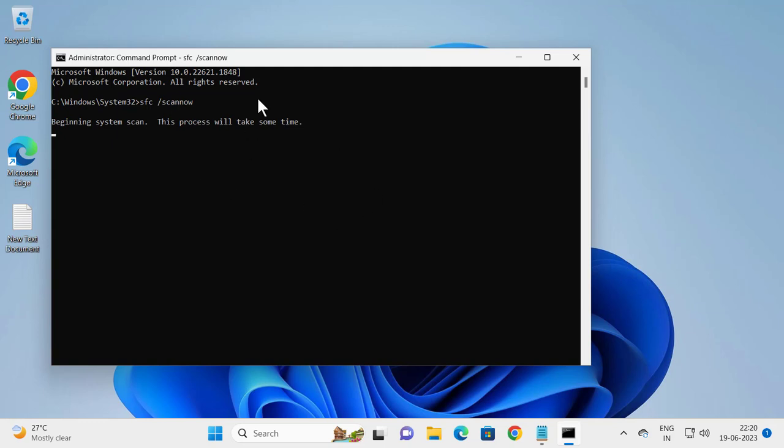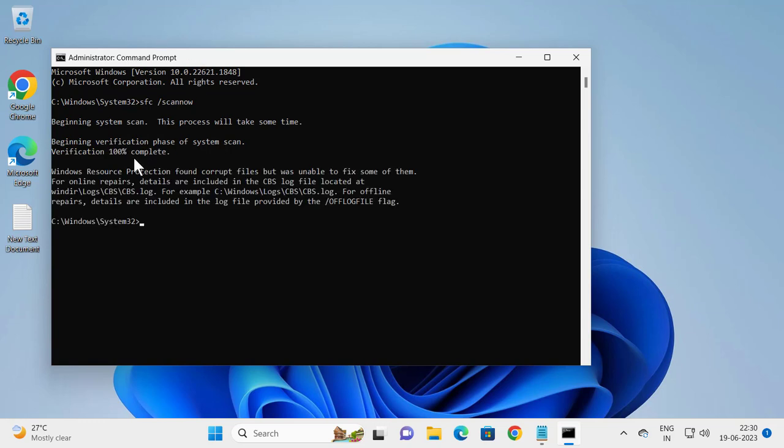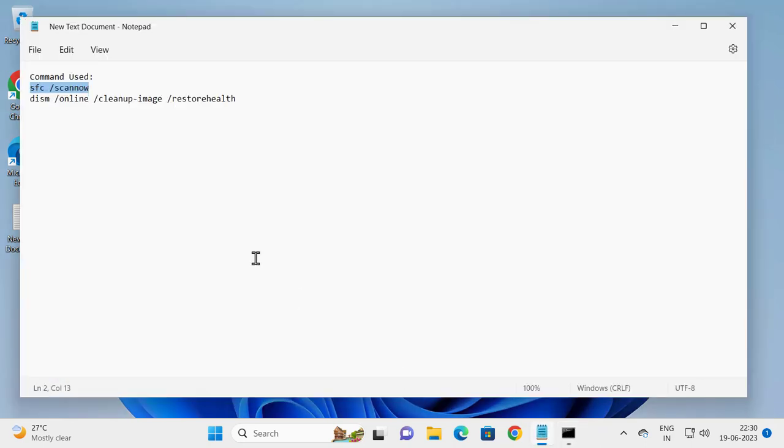This is the System File Checker utility scan, guys. This system scan process will take some time. The verification needs to go from 1% to 100%, guys. Wait for it. After this verification is 100% complete, guys, go and copy the next command from my video description.